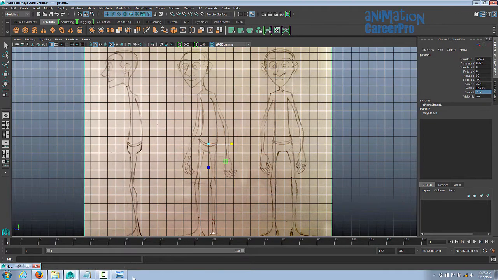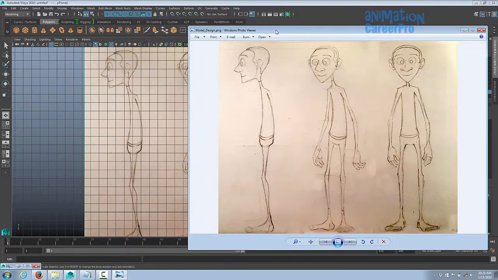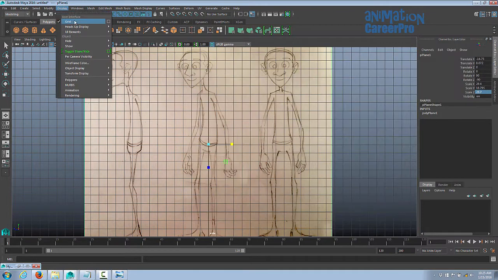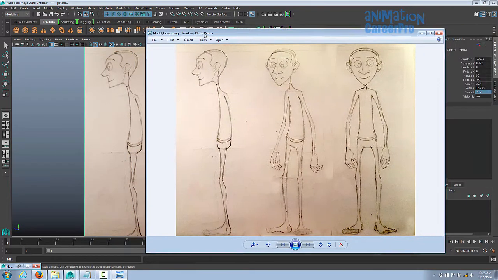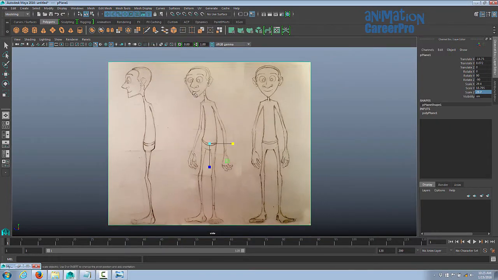If we take a look at it now, I'll bring my image beside it. I'm going to go to Display and turn the grid off just for a minute so we can see it better. Looking at the side view here, you can see the proportions are exactly the same. It's a quick way to get the polygon plane to be the same proportions as your image.